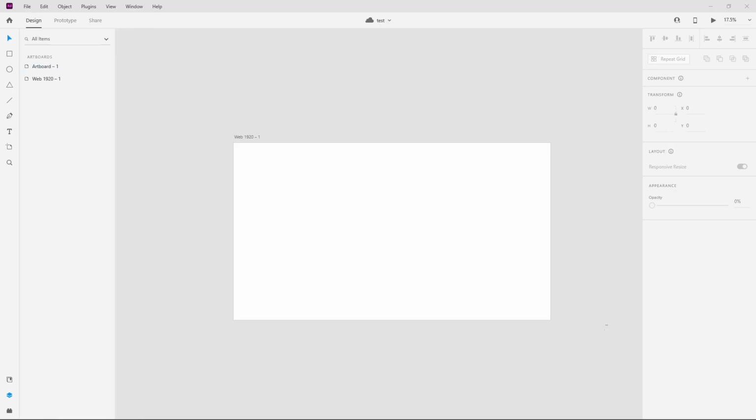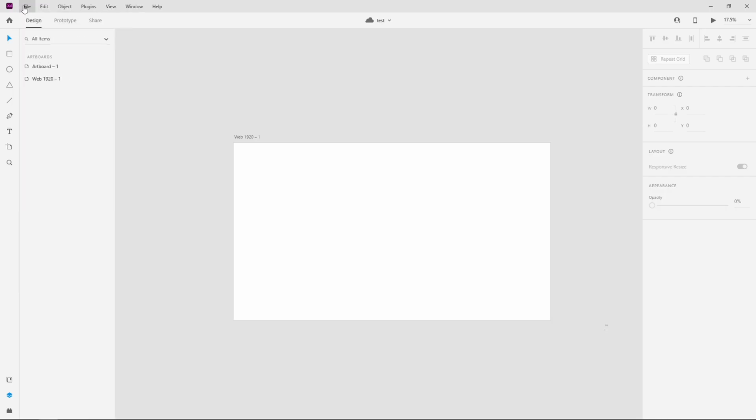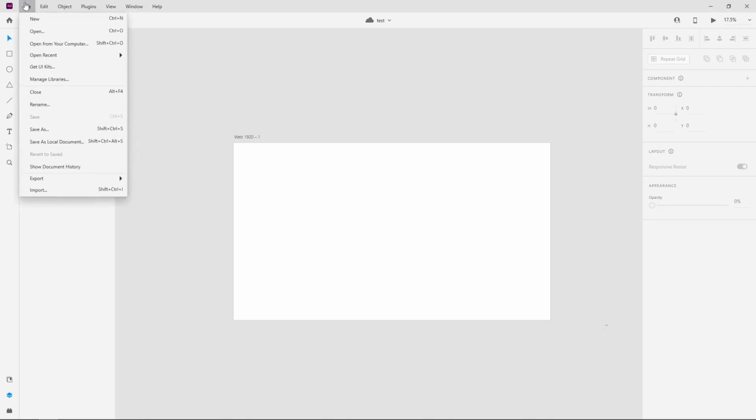Now, maybe instead of starting fresh, you want to bring that Illustrator file into an already existing XD project. No worries, this is just as straightforward. First, make sure you have your existing XD project open. With the project open, return to the menu bar at the top and once again, click on File. This time, you'll be selecting Import.